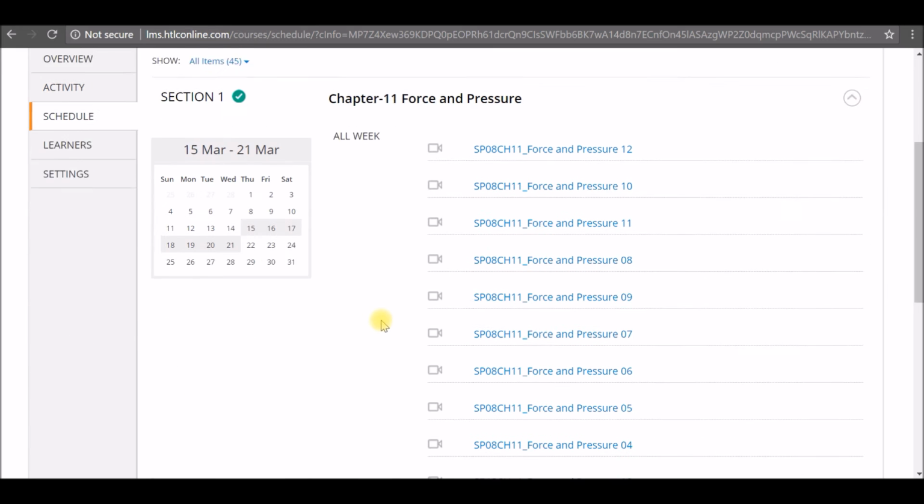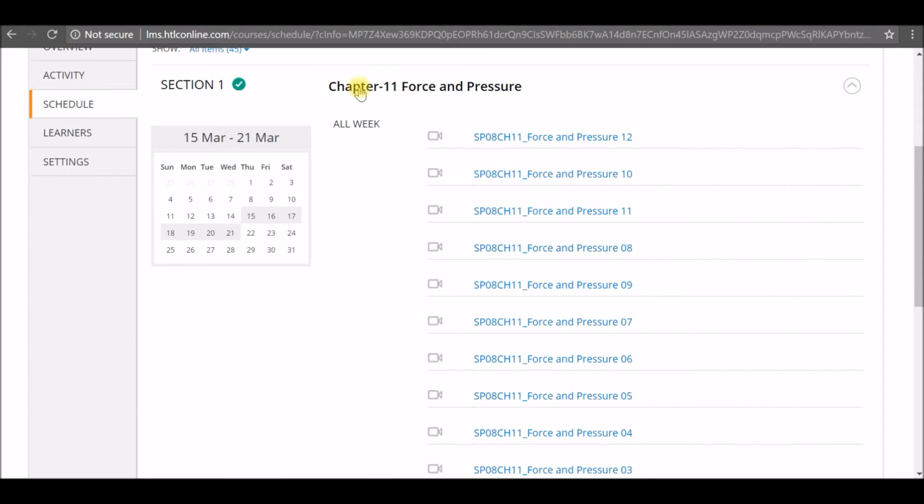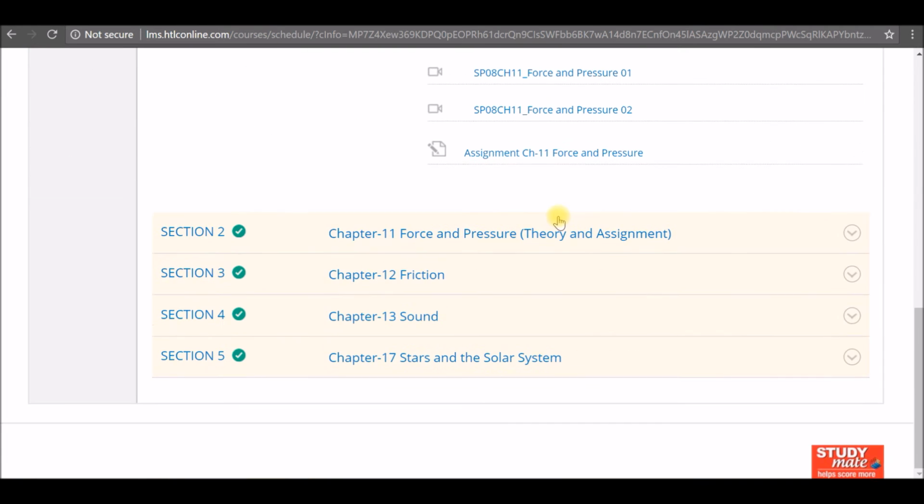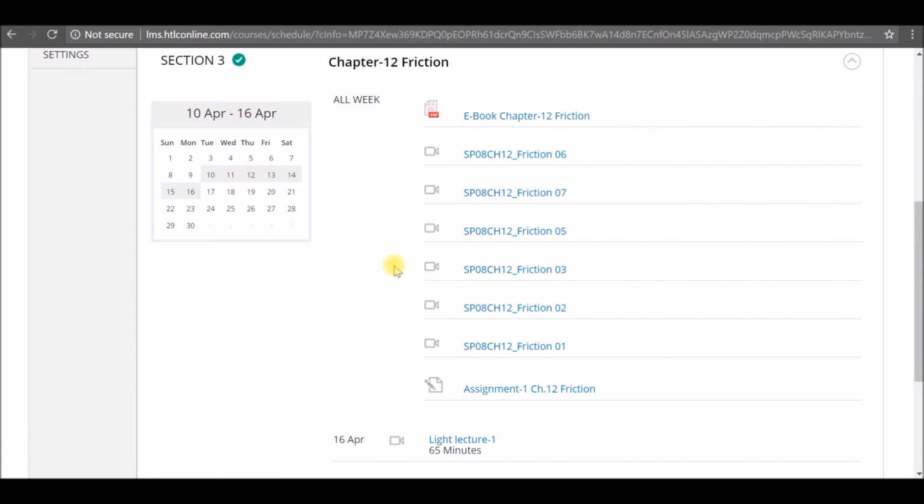Once I get into it, you see it's telling me different chapters. Chapter 11, let me find an easy one if I can. Friction. Let's have a look at this one. This sounds a little better. Okay, now once I get into the chapter, you will see the content that I was talking about, how good and how much it is.